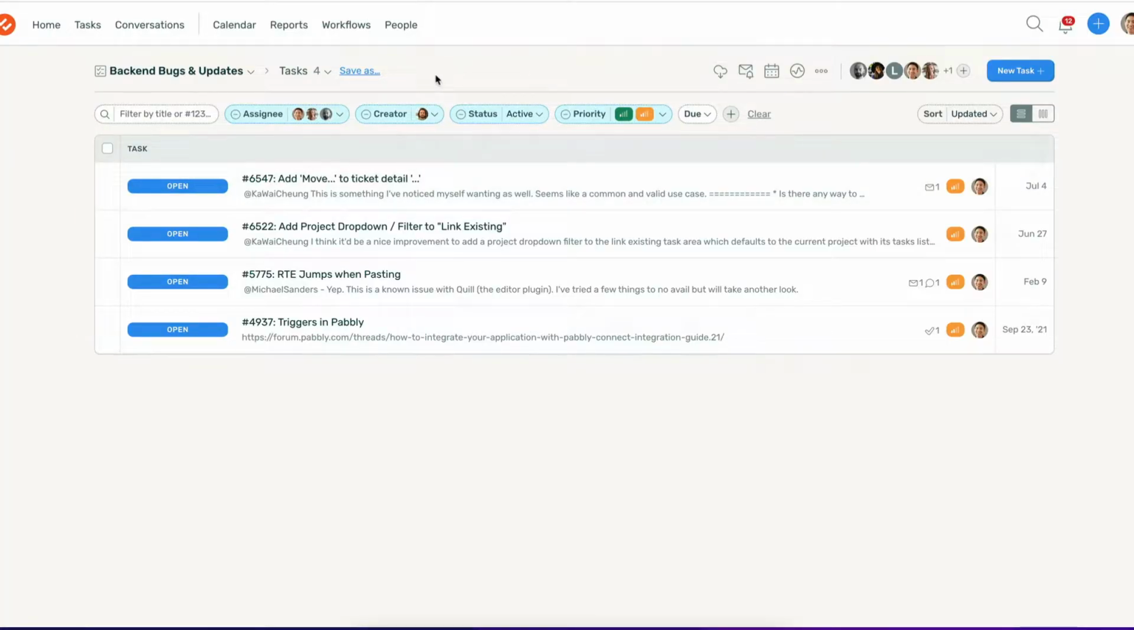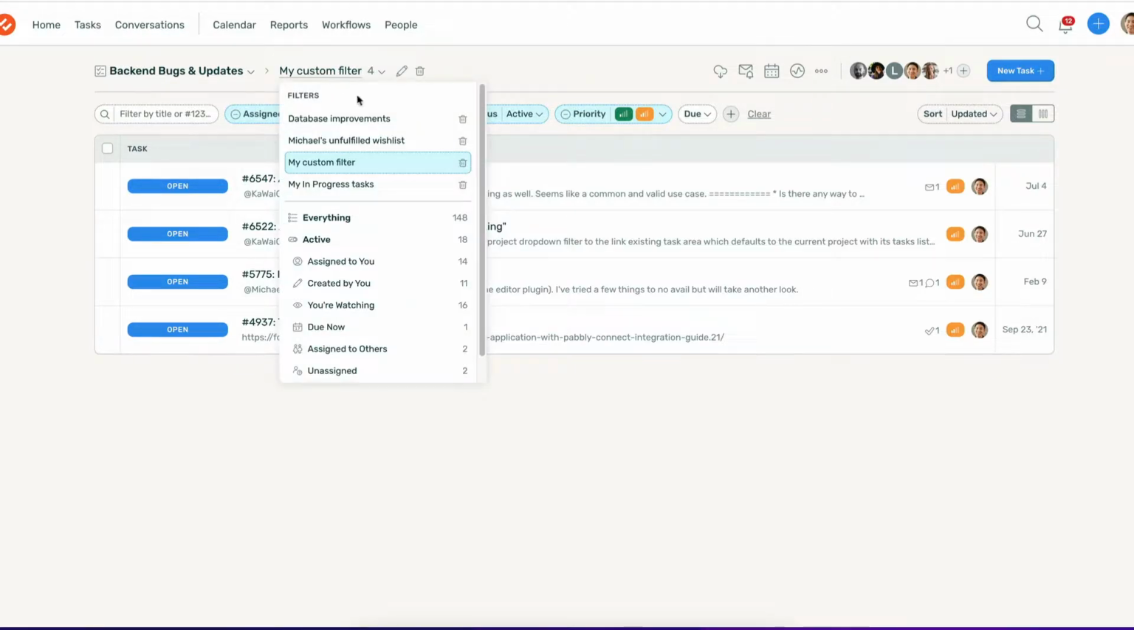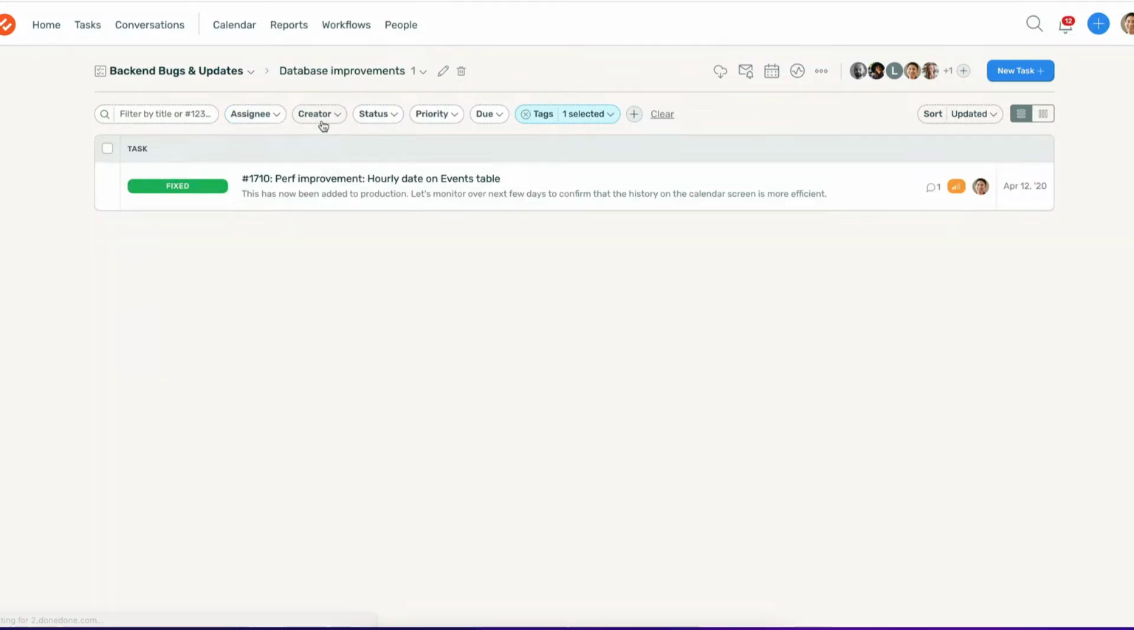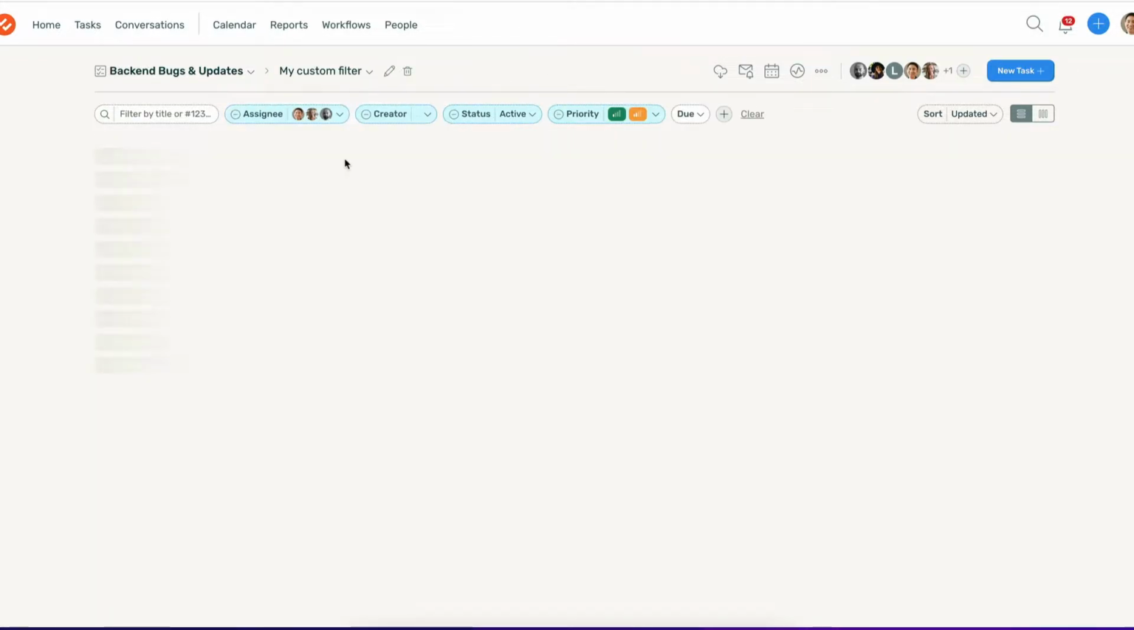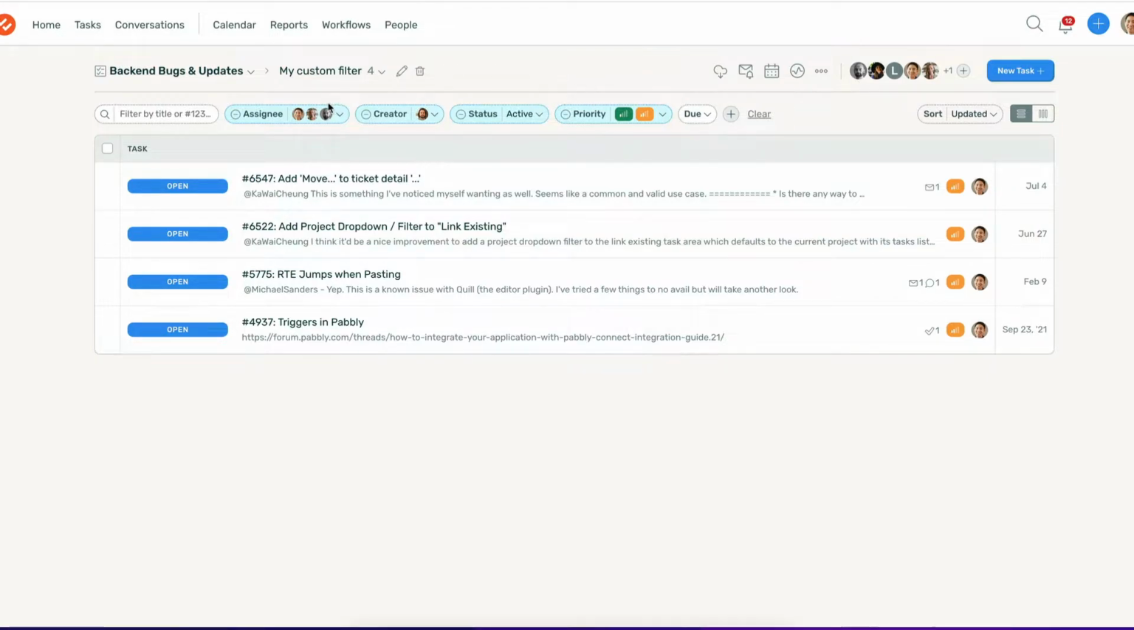Now that's great and all, but of course during the course of a work day or a work week, I might be changing these filters a bunch. And what if I want to go back to something that I was filtering on a week ago? Well, it's really easy to do that because I can always save a specific set of filters and give it a name. So in this case, I'll just call this my custom filter and save it. And then if I open this drop down, this my custom filter option will always be there. So if I go to different filters that I've saved, I can always come back to that one I just made and it's right there.